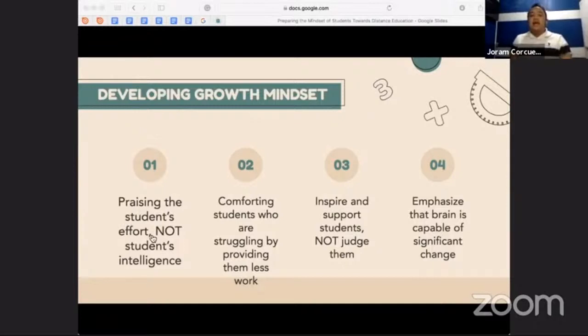Number 3, inspire and support students, not judge them. Okay. Researchers prove the importance of the role of the teacher in inspiring and in supporting the students. Okay. And of course, not in judging the students. Rather than deciding who is smart, who is not, the role of the teacher in a growth mindset-focused classroom is to collaborate with students to grow everyone's knowledge.